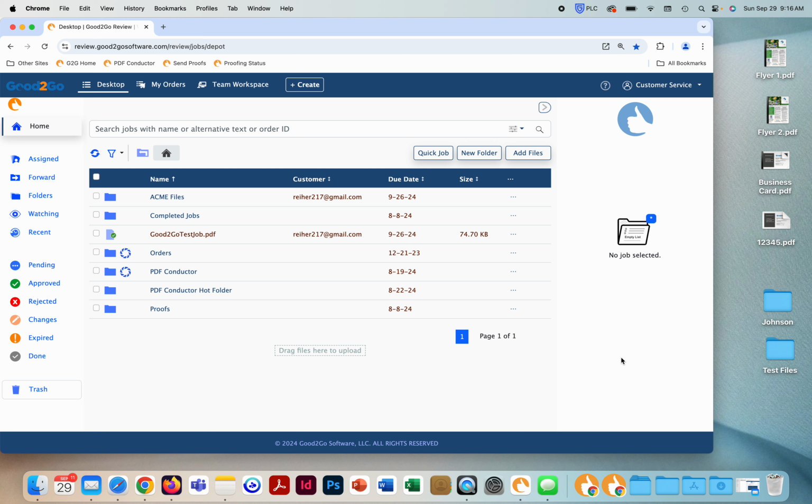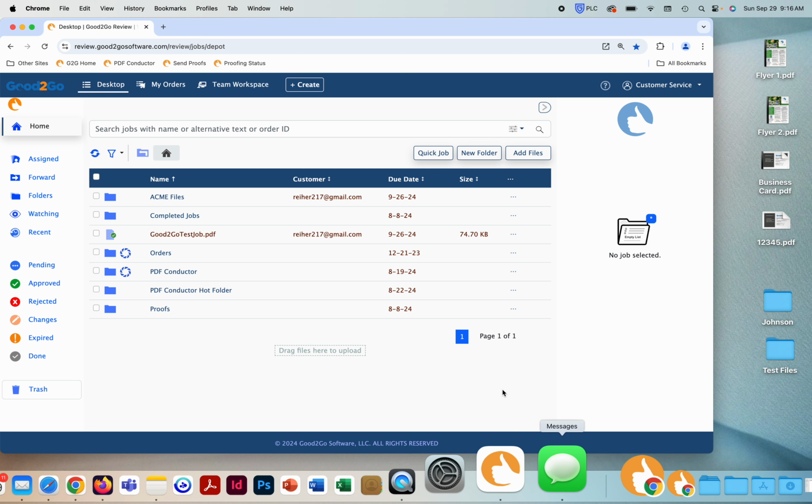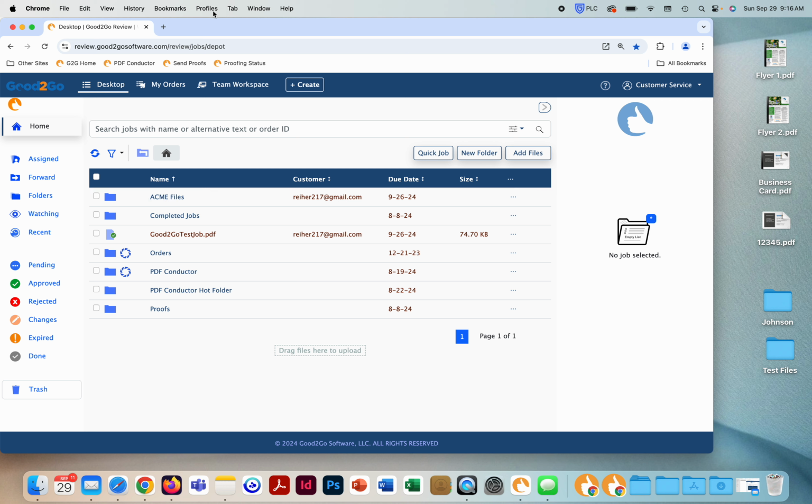So what we learned here today is, first of all, these Good2Go URLs are all generic, so they can be bookmarked, or you can create a shortcut, or you can create an app out of them, which means you can put them on your dock or on your desktop, double click, and it takes you right to the view. It saves you a lot of time.